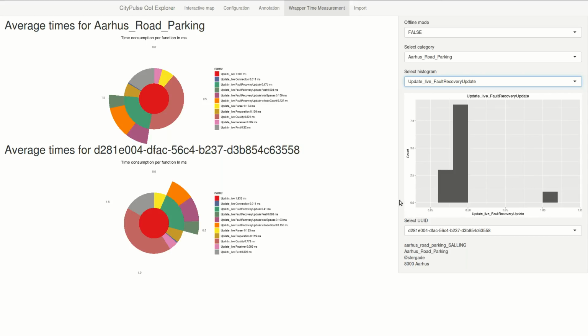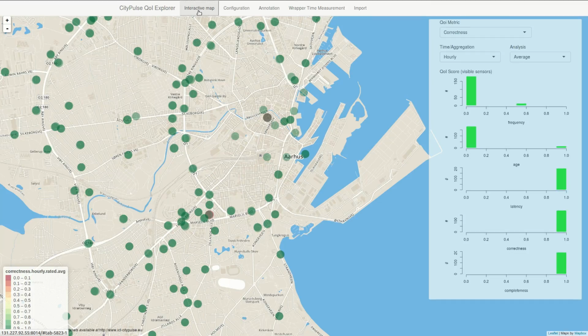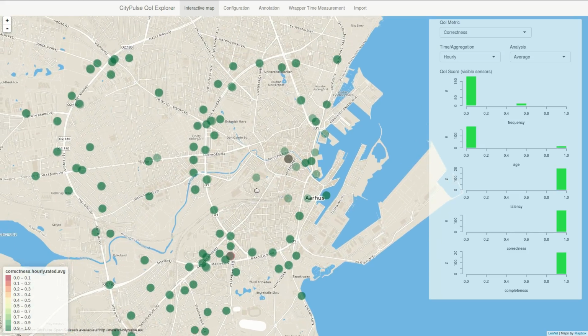Yes, this was a quick overview of our Quality Explorer. If you are interested in it, just try it, it's online. Thank you for your attention.